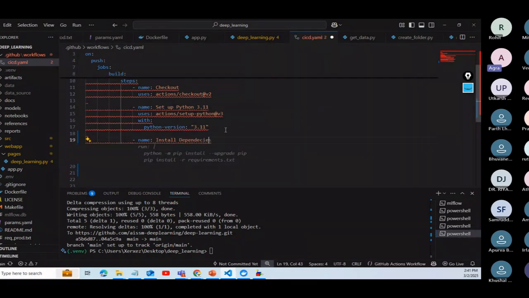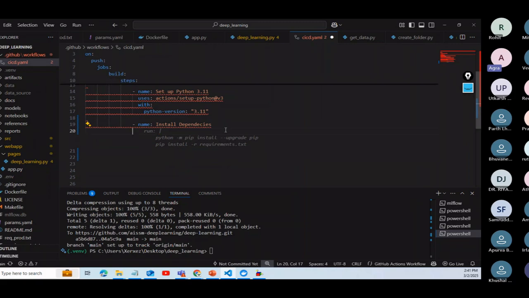Install dependencies. Let's try to install dependencies now. Now how to install the dependencies? See here, what I will do is create one run command. When you have only one command, always remember, you can straight away run that command right after "run".